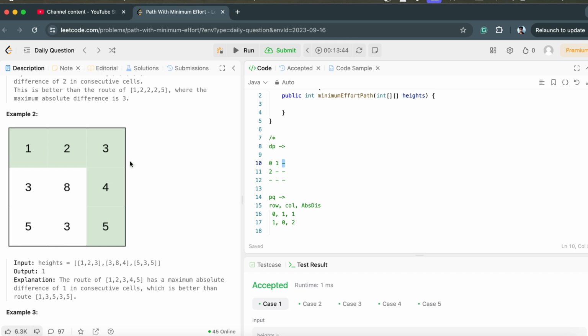Okay, so we will compare this one with the current absolute difference that we are getting between these two cells. Whatever the maximum is, that will be filled into the dp array. So currently dp has the maximum value, that is infinite. So the latest value that we are getting is the minimum, right? Between these two, it is minimum. So that is what we need to fill into the dp array. So this one is now done.